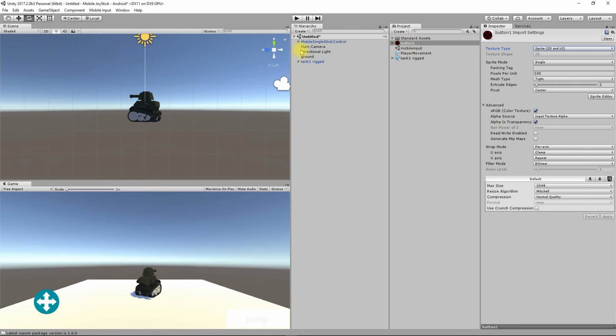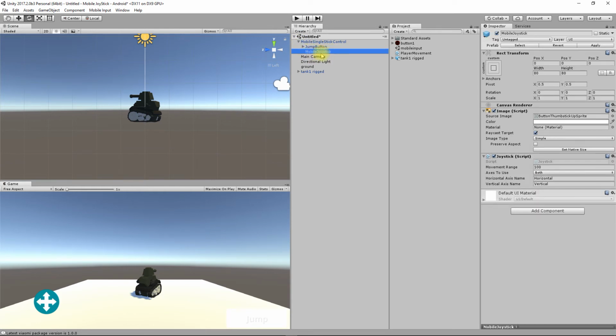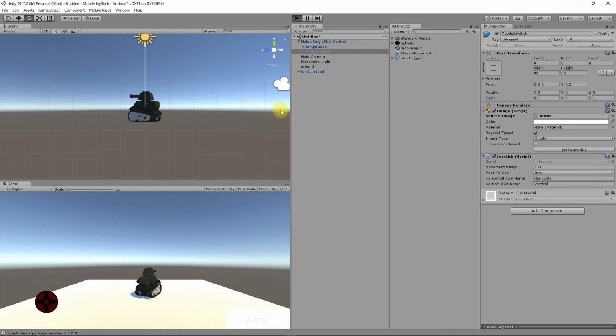And then all I need to do to change is I need to go to my mobile input, the mobile joystick, and at the moment the image it's using is this one here, button thumbstick up sprite. So we just take our button that we've made and drag and drop it in there. And now we've made our own UI graphic, and we're using a prefab from Unity plus our own movement script for our character.